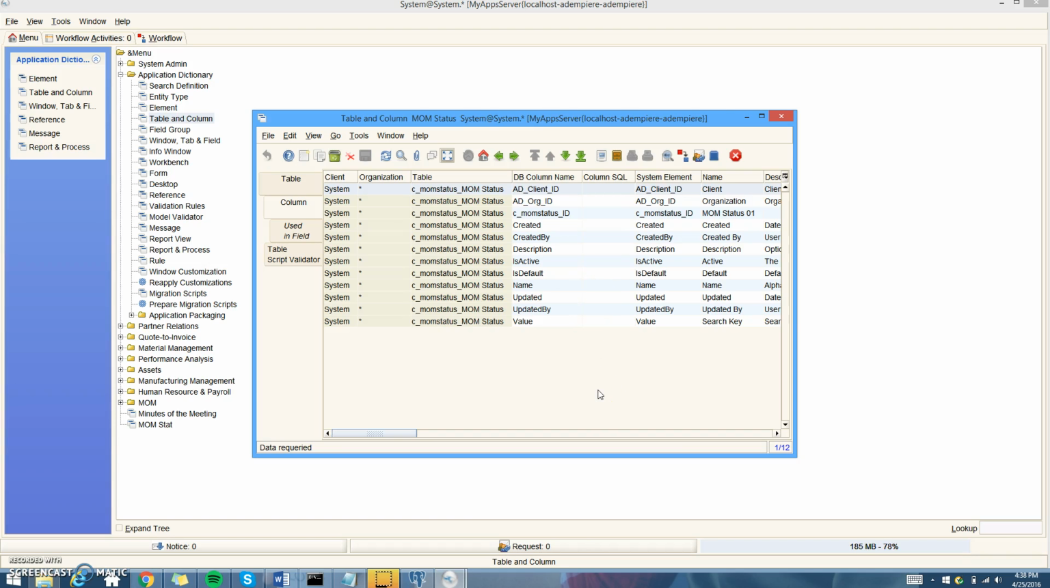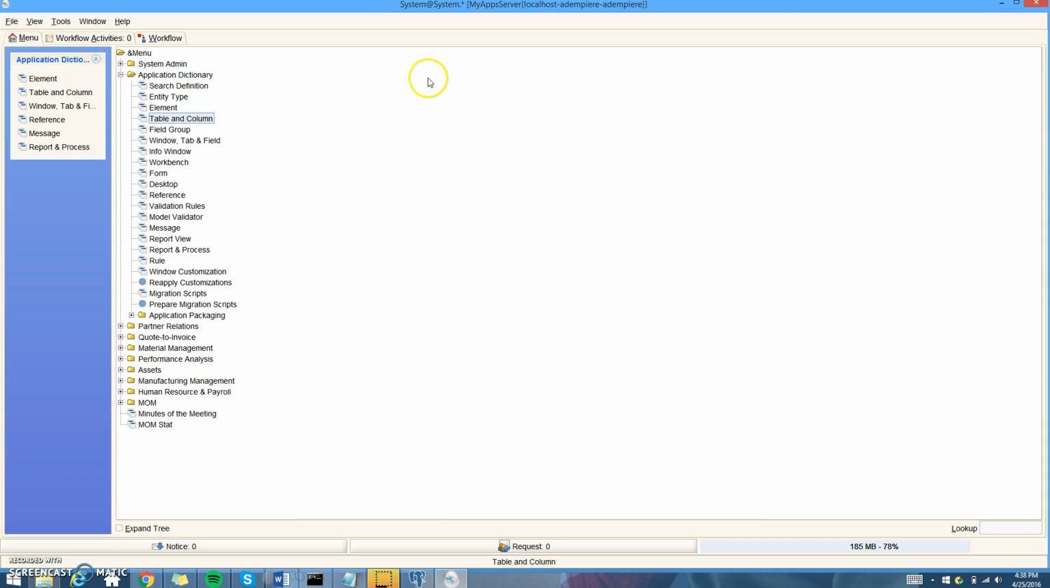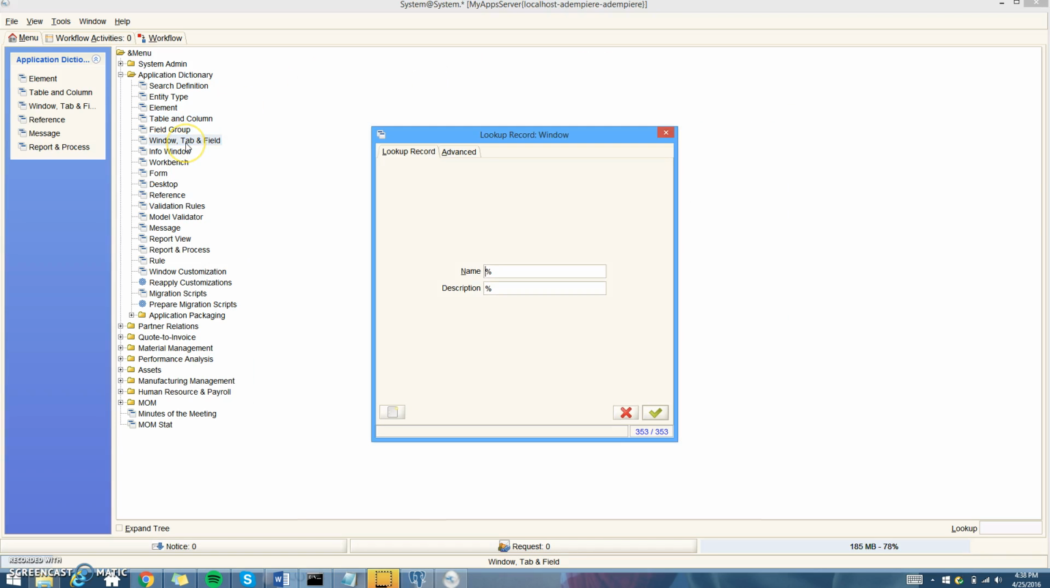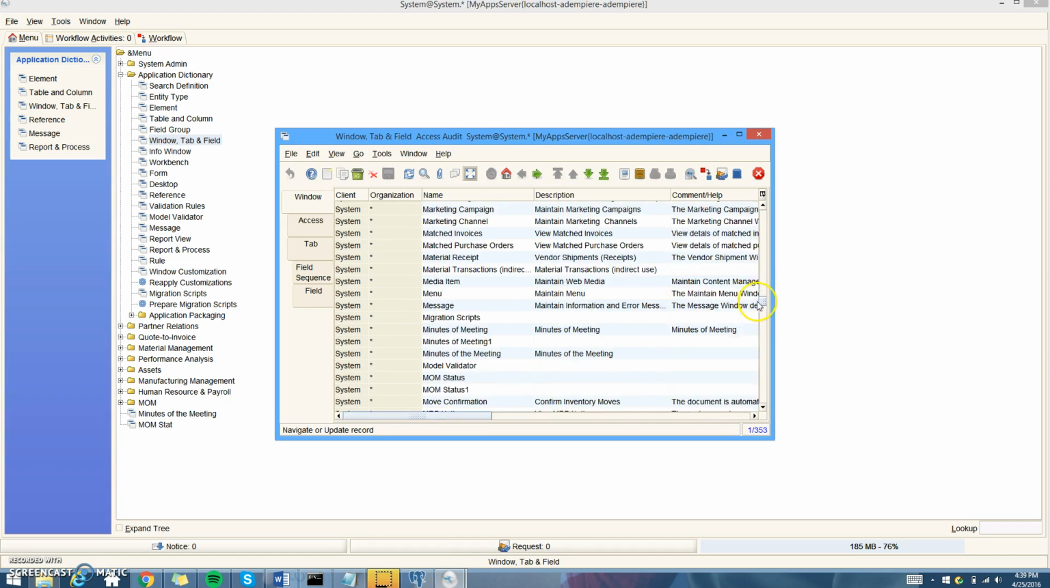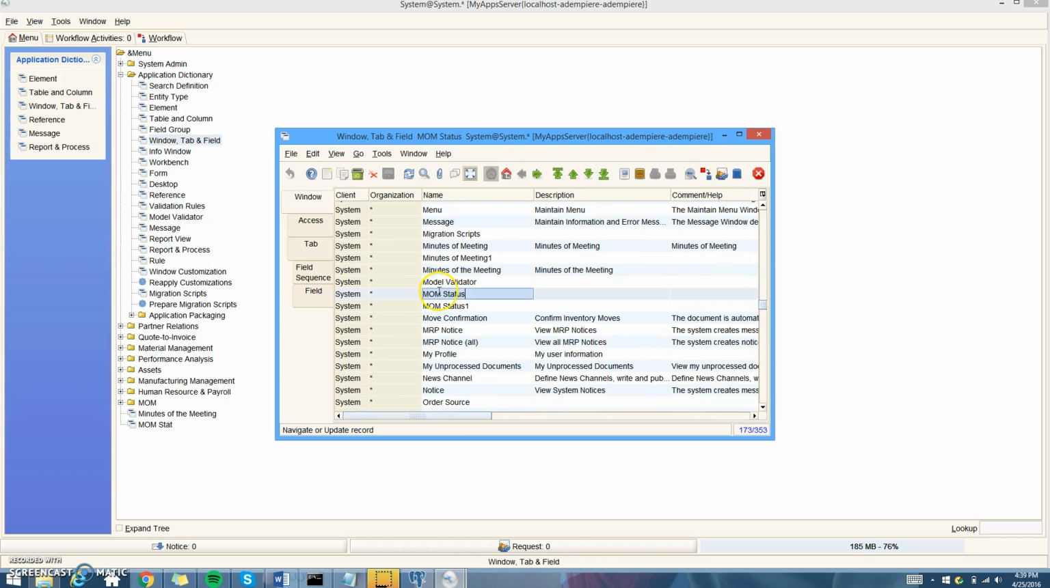And so the next thing that you're going to do is go into the window, tab and field window, and you're going to want to make a new record for your mom status table. But again, since I've already gone through it, I'll just pull mine up and show you. Here it is.